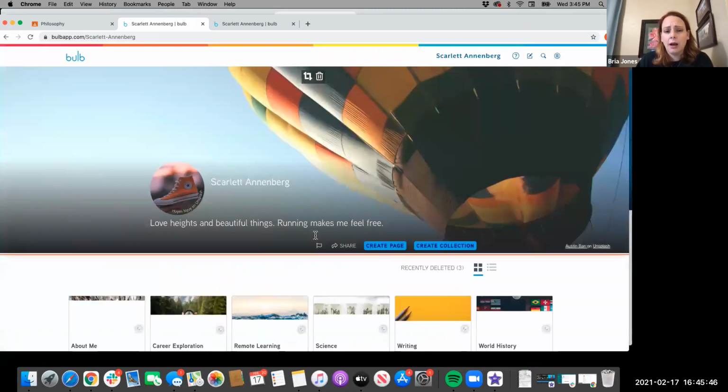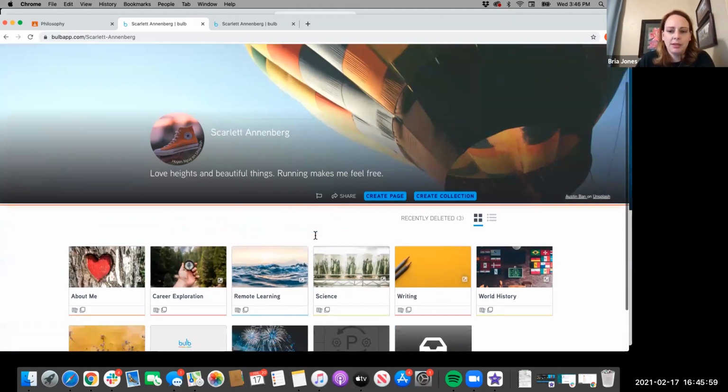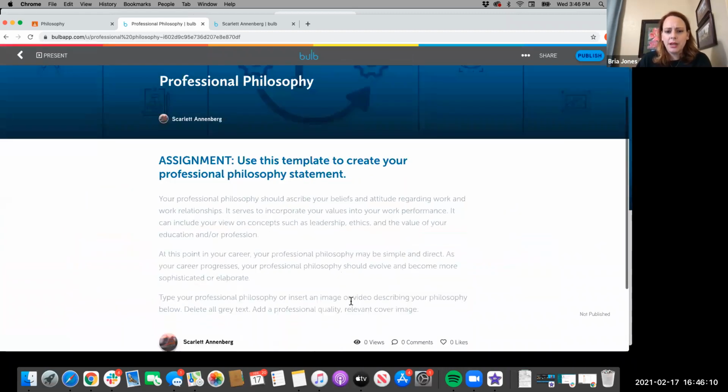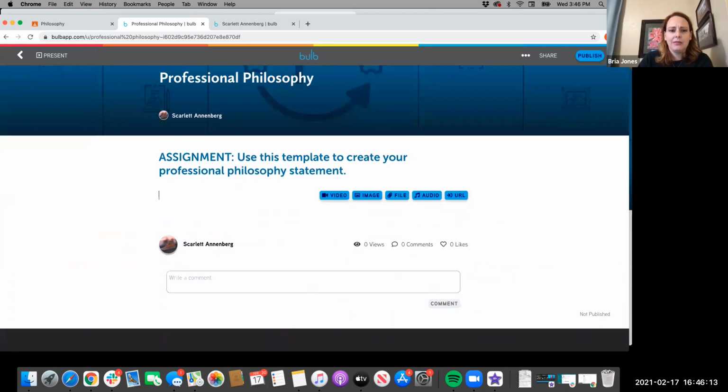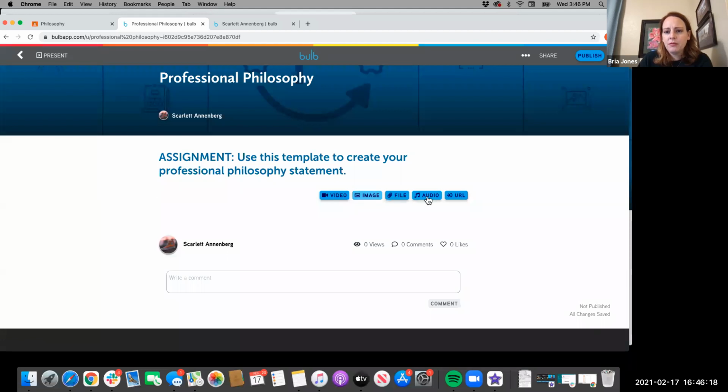And so it's going to make a copy into my own portfolio. I was already signed in as Scarlett. If I clicked that use template and I hadn't logged into my Bulb yet, it would simply just give me a login page. I'd be able to log in and then be able to copy that template. So it makes that really, really easy. And now I have my own version of that page template living in my portfolio. And I can come in here and I can delete any of the text that I need, and I can add images and files, audio, and be able to complete the template as it was intended.